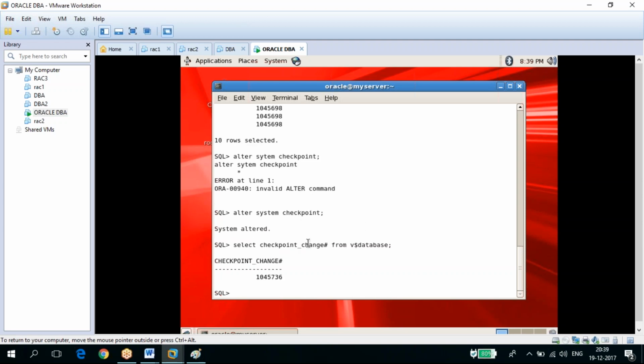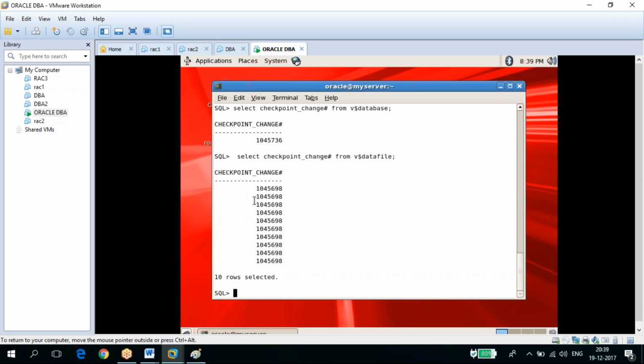So you can see here the database checkpoint change number is getting increased, but the data files checkpoint change number will not increase. It will be frozen. Okay, so system checkpoint change number will be increased. The checkpoint in the control file will keep incrementing, but in the data files it will be frozen. Okay, so when you are taking the backup, till this system change number your backup is consistent, and afterwards it's not consistent.